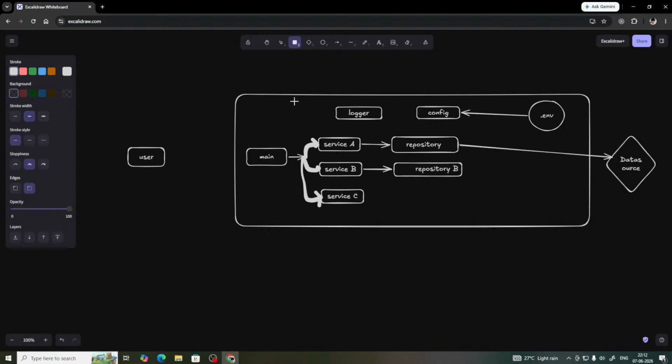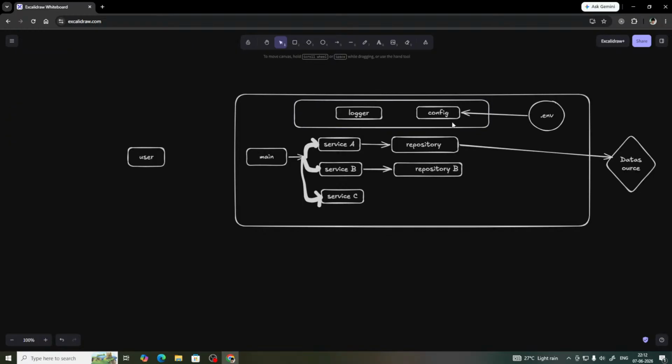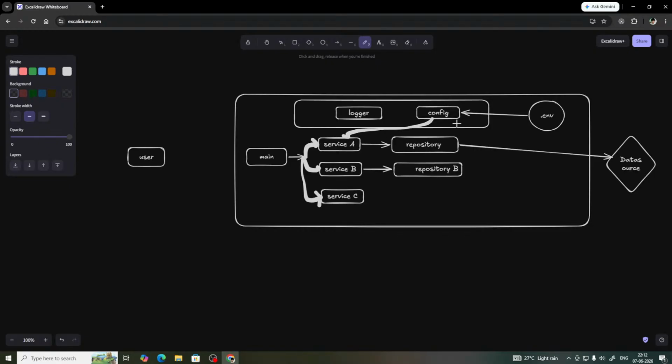Just to let you know, all these files, let's say logger, config, for example the config value, can be used in any of these files. It can be used in service A also. It can be used in a repository file also, or in service B, any file. Logger also the same concept. Logger can be used in service A, repository, service B, repository B, anywhere. So these types of files which can be used throughout the application, we keep in a separate folder that is known as the core folder.